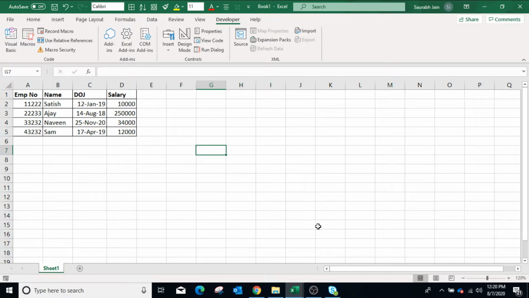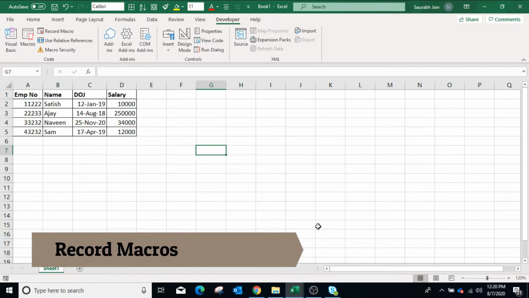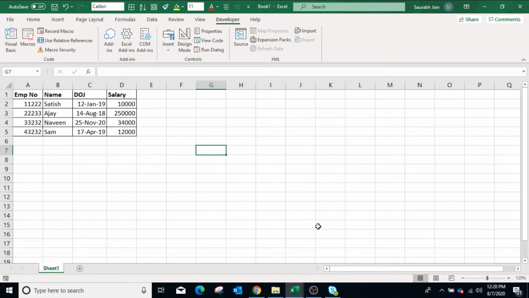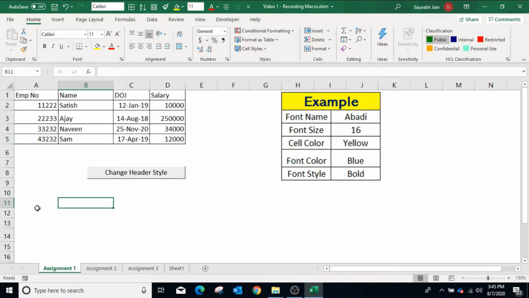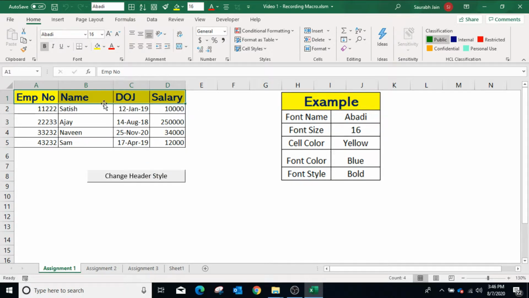Before starting our own macros, we will understand how the record macro option works in Excel. Remember, when we record a macro, Excel often records lots of unnecessary code. So after recording, we must check and remove the unnecessary code. Otherwise, your code will not work as expected. In this example, using the record macro option, we want to apply a specific font name, size, color and style to the selected cells. So if we select the cell or range of cells and press the button, the required format style should be applied. So let's see how we can do the same operation using the record macro option.